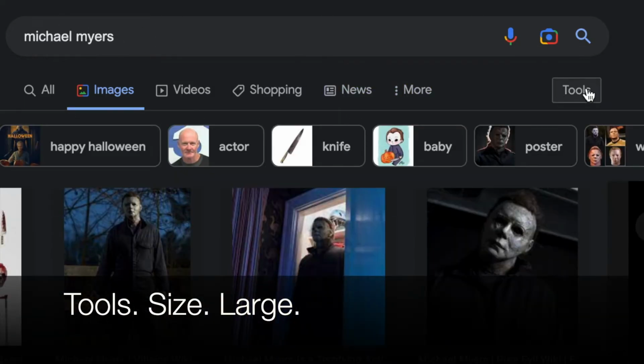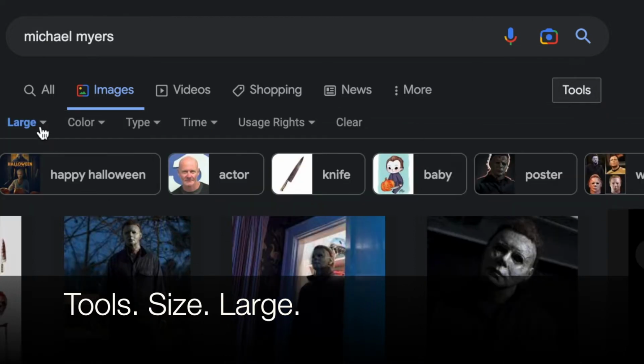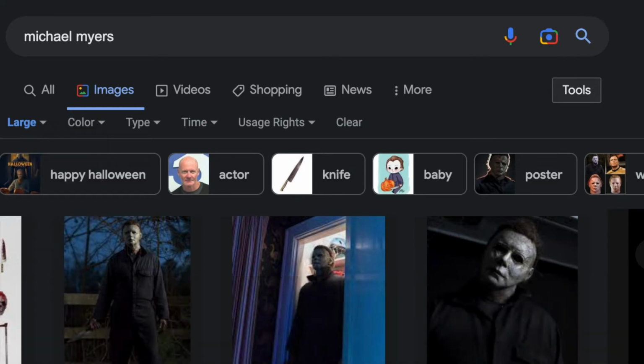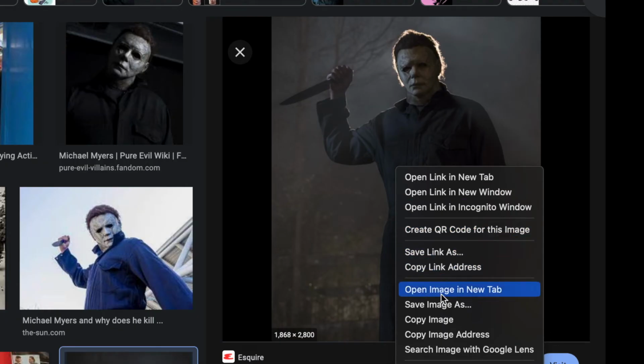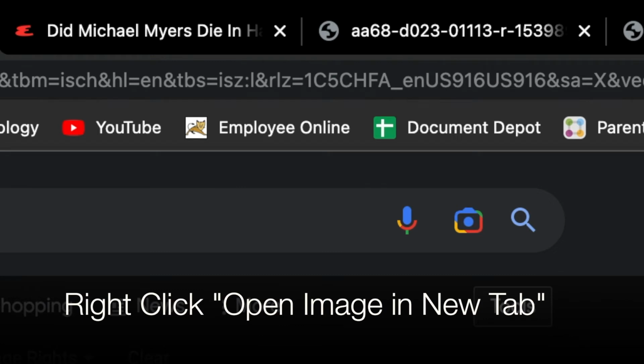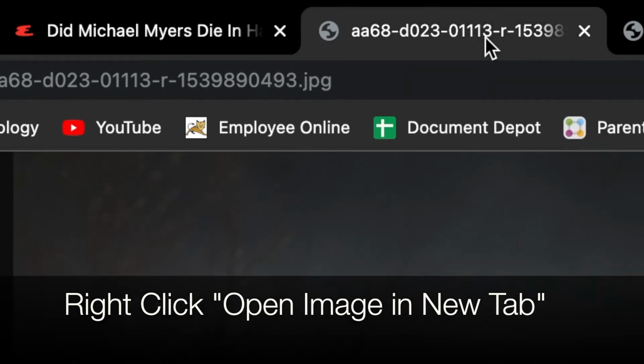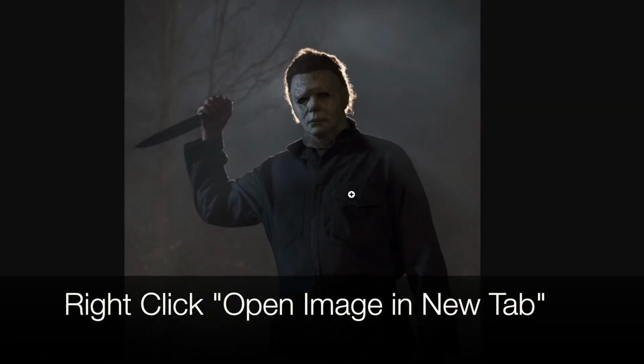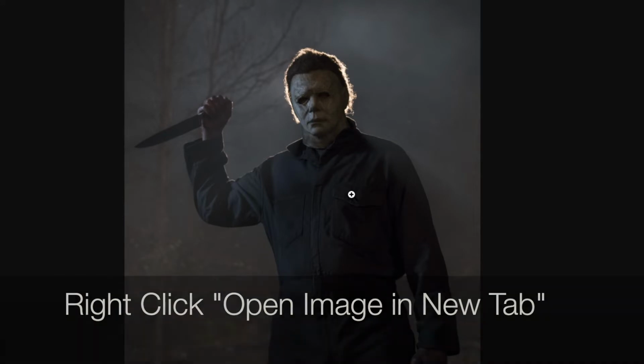Once you find your image, click on Tools, and then Size Large. We want the biggest picture you can find in the world because bigger is clearer. We don't want our pictures to be fuzzy. I like that one. Where can I find it? What happens is if you right-click on the picture and then put Open Image in New Tab, what's going to happen? A tab will come up on the top. See that? It'll give it a weird name.